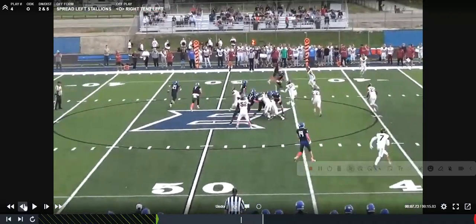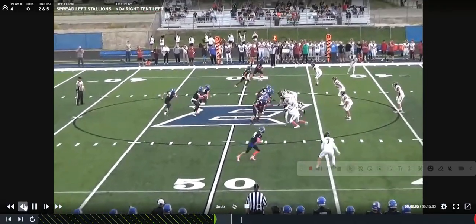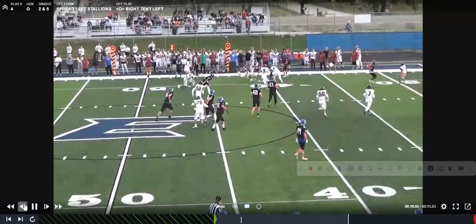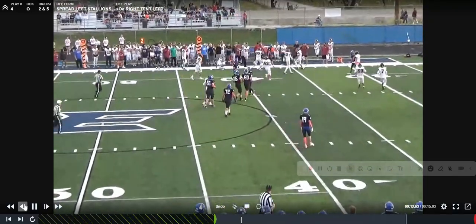Here we are, kind of a 3-3 structure where they walk a guy down. They're trying to get an extra player to the point of attack. We're going to get it to the edge. We end up outrunning that player. So it's 2nd and 5.